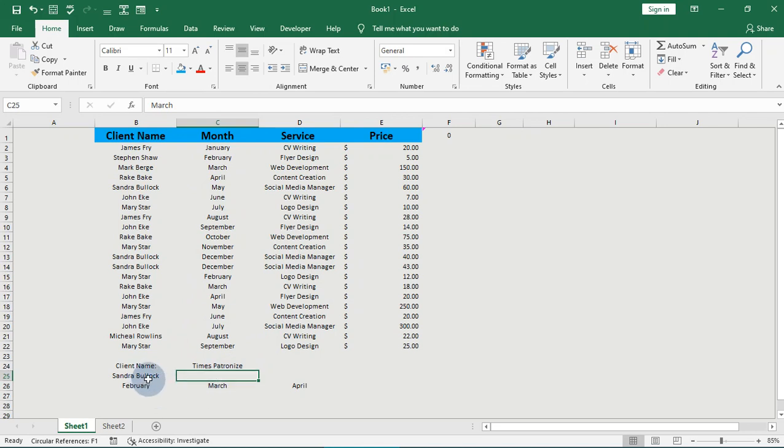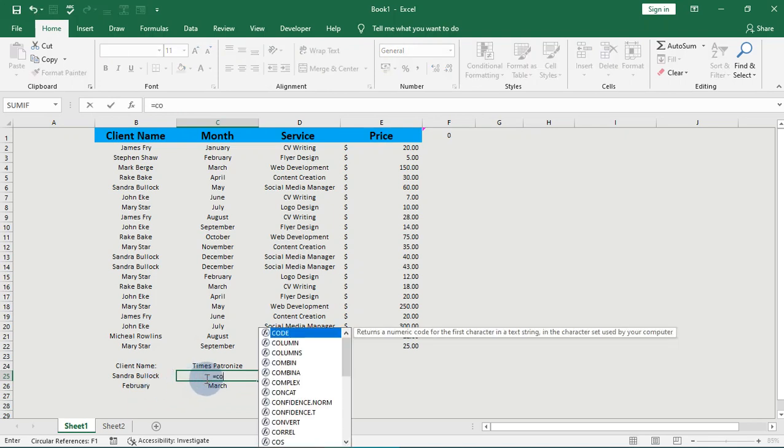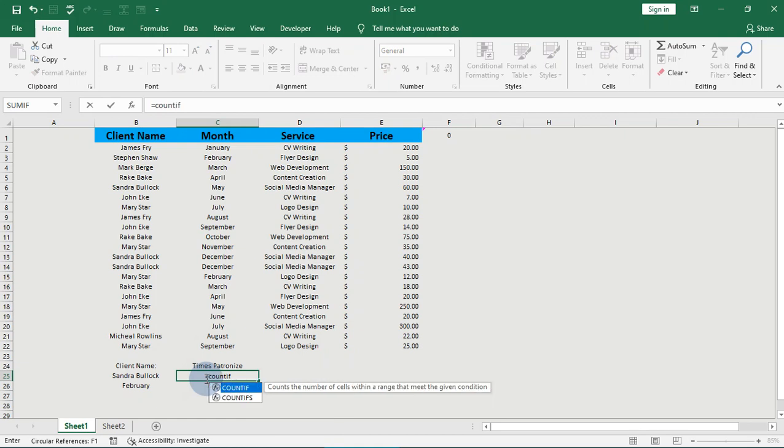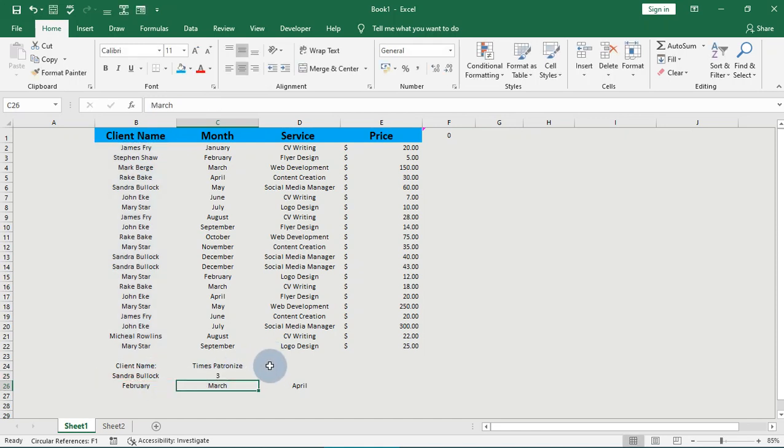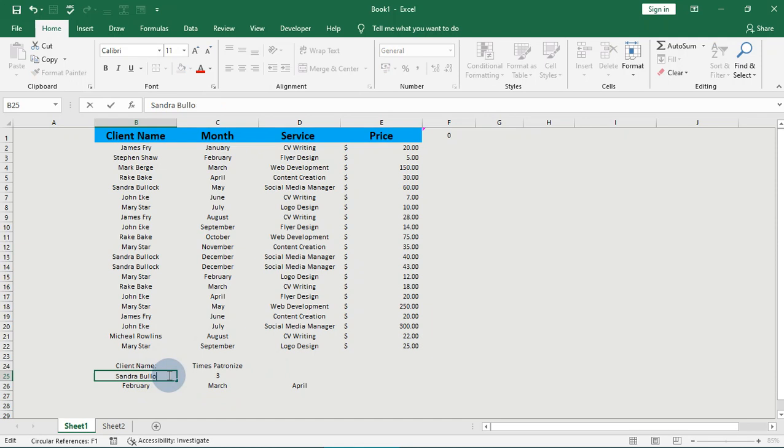There's something I actually wanted to do, so let me do that again. Say equals COUNTIF, right? And we say range coming from here and the criteria coming down here, right? The reason I did this is because if we change his name to, let's say, James Fry, instead of doing the formula all over again, we are going to see how many times James Fry appeared.